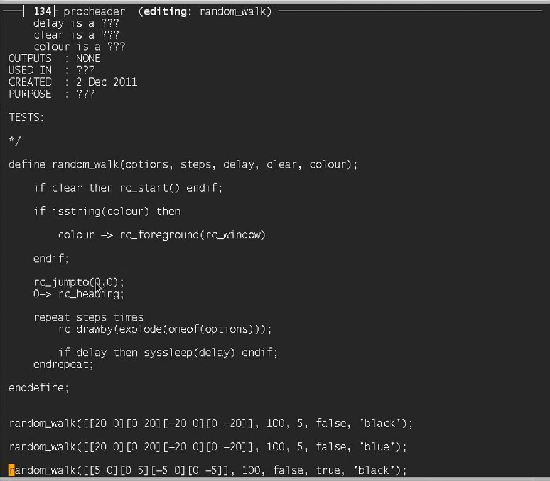Then we make it jump to the center of the picture, make it face right, and then do something repeatedly, and the number of times comes from that number there, steps. So we'll see down here we have 100 steps, and as before, we have RC draw by, which gets something from explode, which gets something from one of, and here instead of typing the options in, it'll get the options, the list of pairs to draw by, from the input when this procedure is run. And then the delay could be false, but if it's a number, then it'll sleep for that delay.